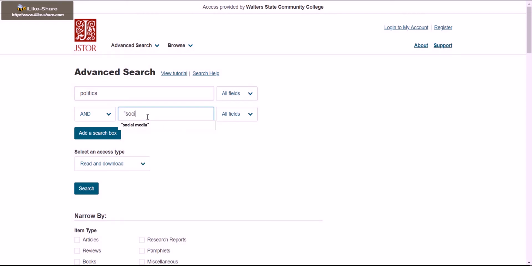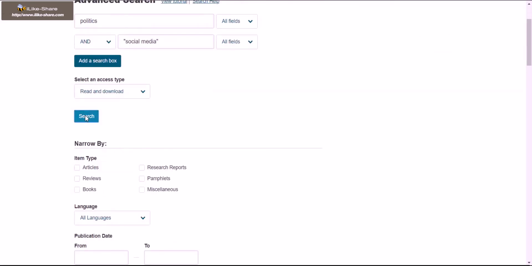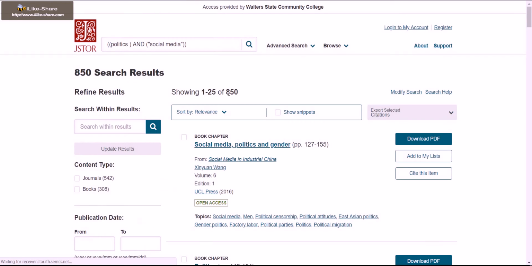And my second term is going to be social media. And since it's more than one word, I'm going to incorporate quotation marks around it. It'll help the database search better. So I have politics and social media, and I'm going to click on search. And when I do that, I get 850 results.